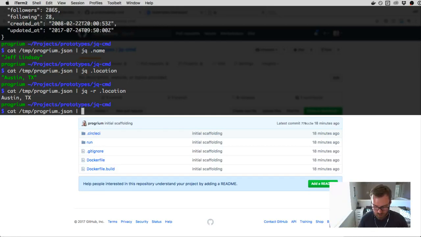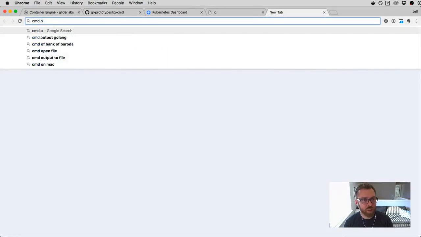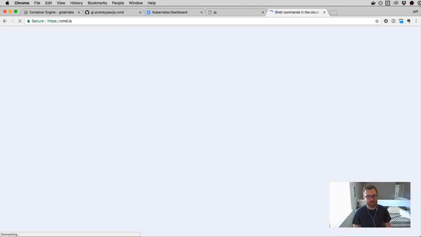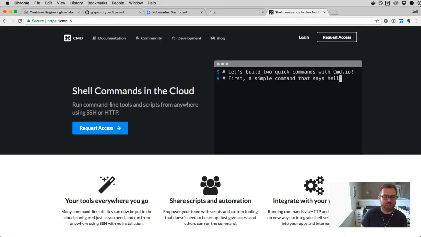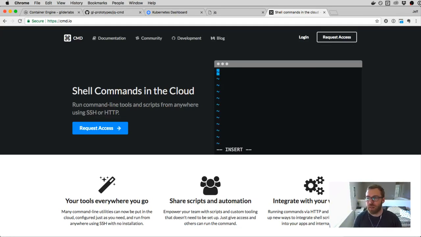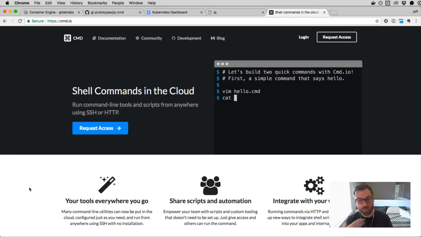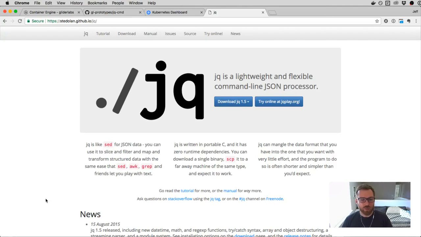So if you haven't seen command.io, you can also check that out and request access to this thing. It'll basically let you do any kind of command line tool as a service over SSH, and you can access it via HTTP and a bunch of other cool stuff that we'll hopefully be building live on these streams, or at least prototype the new functionality. So this is a separate project, and maybe it'll be a nice way to introduce people to command.io.